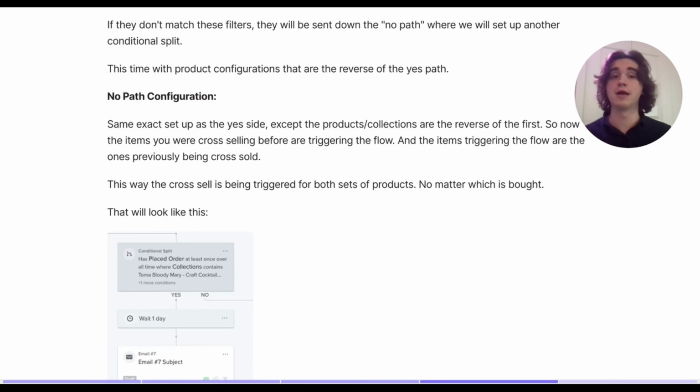So then what about the people that don't fit these filters? What happens when they go down the no path? Well, this is where we have an opportunity to flip this cross-sell and actually have the things that you were cross-selling be the products that trigger, and have the things that triggered on the previous flow be the ones that are being cross-sold, right? So if they don't match these filters, they'll be sent down the no path, where we will set up another conditional split.